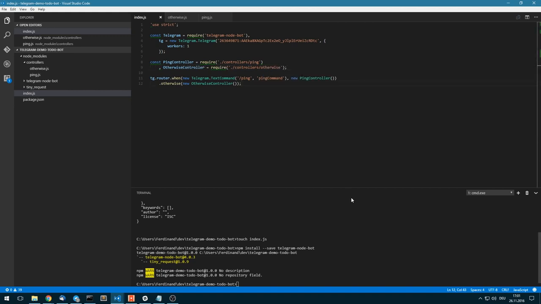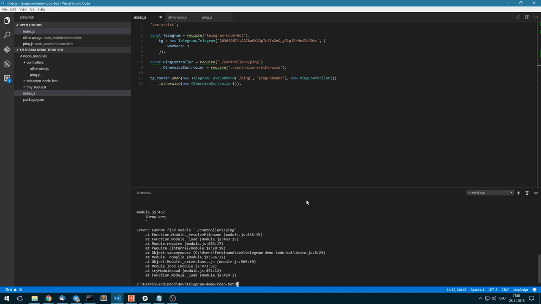All right, and now let's see if the bot starts up. To start a Node program, you typically start the main file with Node. So we're doing node index.js, and it says can't find module. But why?